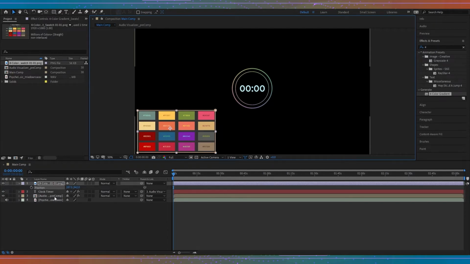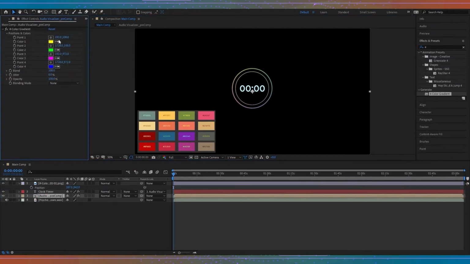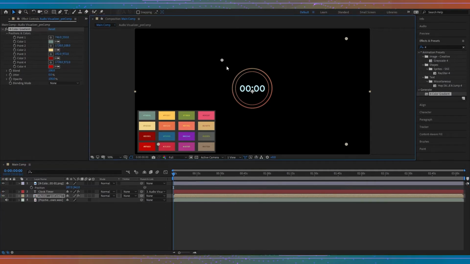And now I'll go back to 4 color gradient and I'll select all the colors one by one from the swatch. You can see it is very easy to select colors if you got a color swatch. And now you have to reposition all the points, and I guess it is done here.